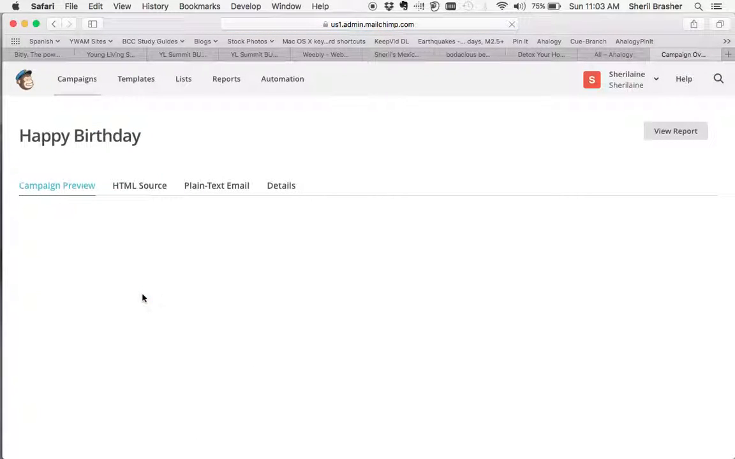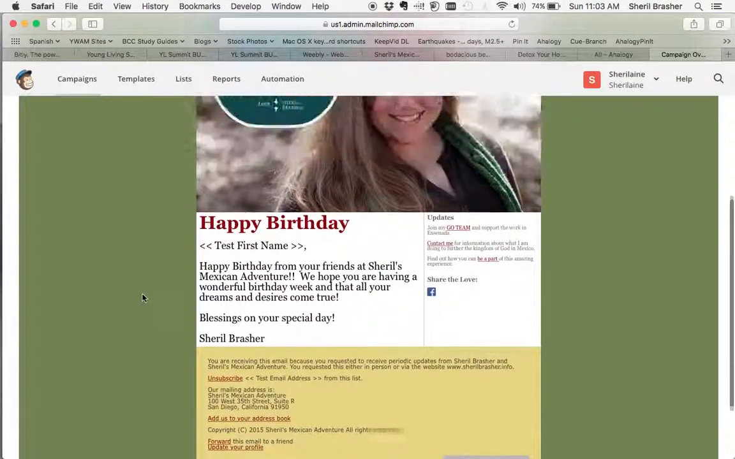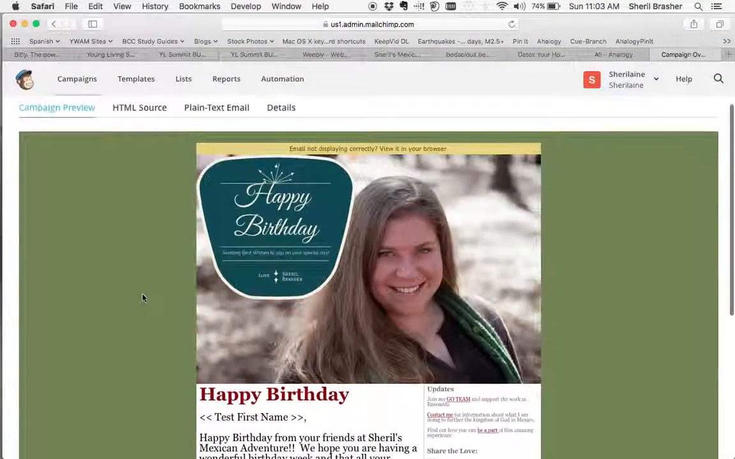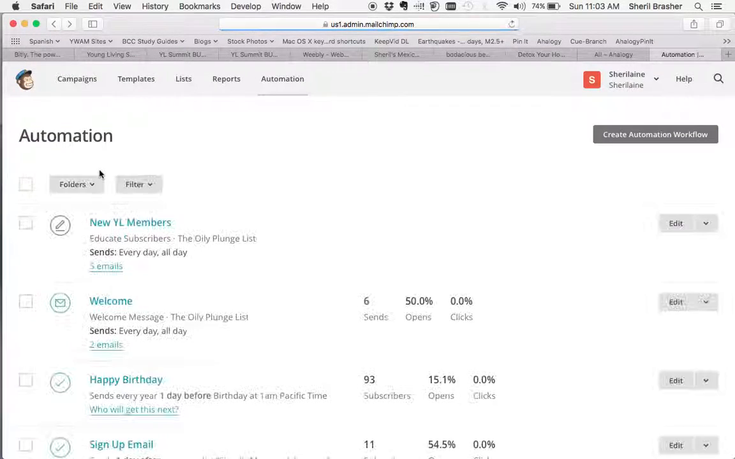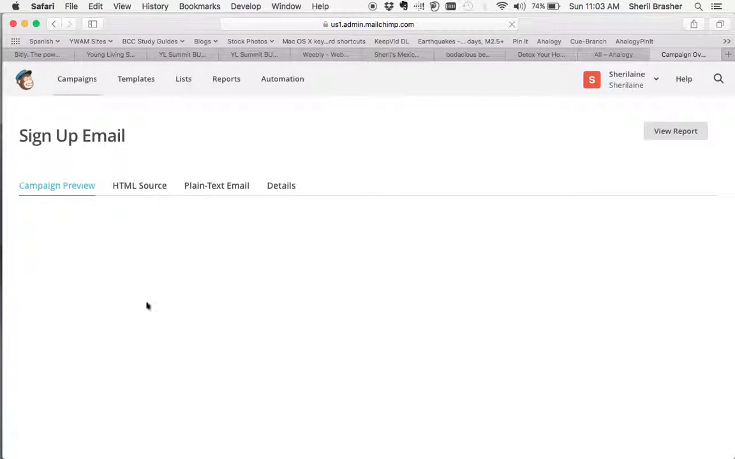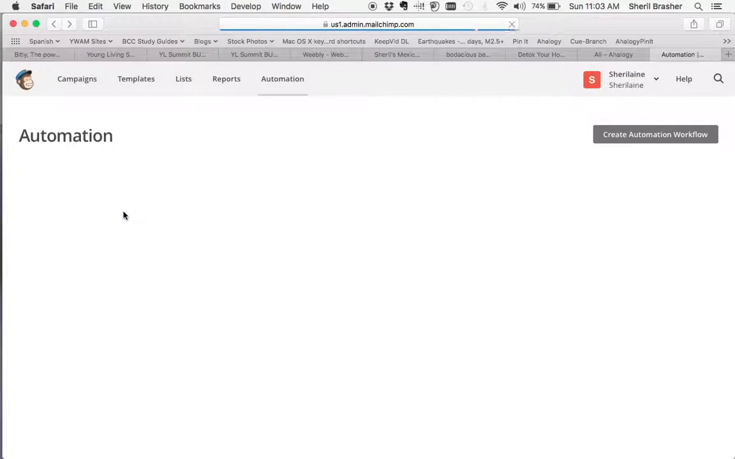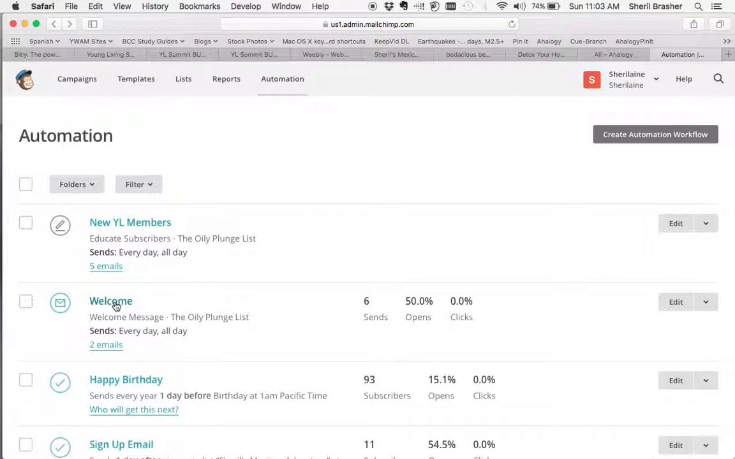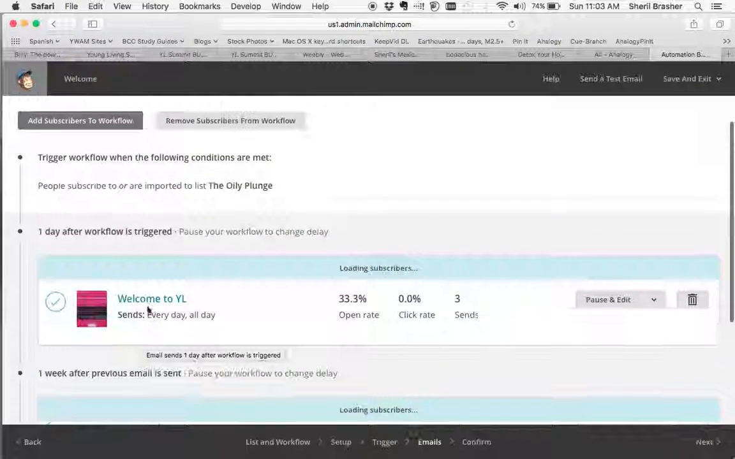So every year, if I have their birthday on file in my list, every year they get this little email from me that says, hey, happy birthday. And it sends the night before their birthday. I have one that's the sign up email. So this is the one that says, hey, thanks for signing up with me. I have a welcome message. This is a welcome message. This is another one that I was using.